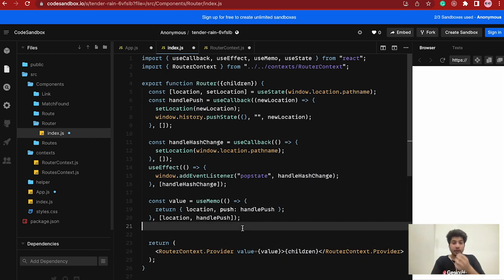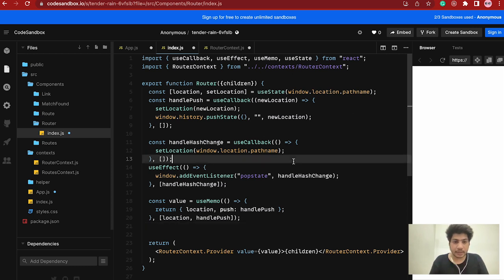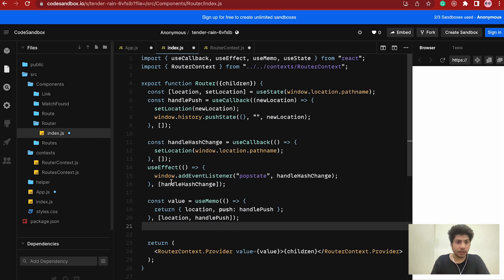So that's all about the BrowserRouter you have seen in React Router. All it does is change the history according to the location, manipulate the URL as well, and change the location and make it available to the children as well. So that's all about routing.